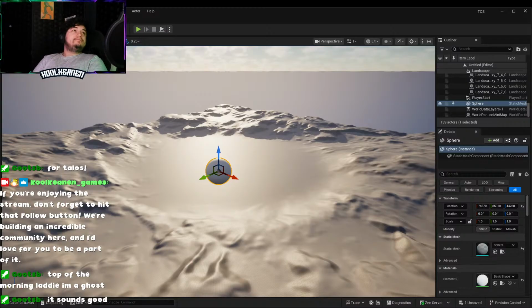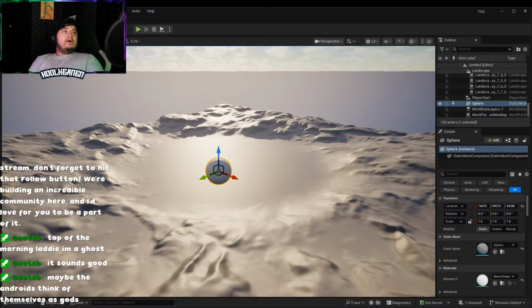Aha, here we go. So the final faction and the second one for the research win condition, maybe the androids think of themselves as gods. Oh, okay. Maybe.